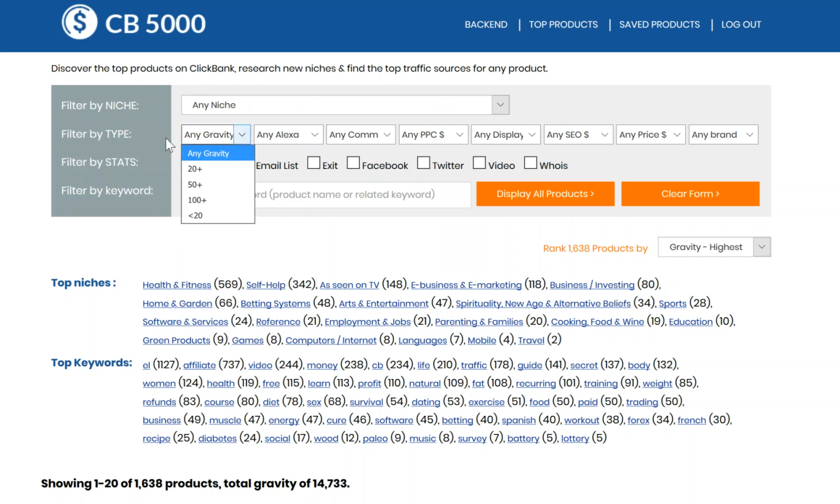So the problem with gravity is it basically tracks the number of affiliates, unique affiliates who've generated sales for that product. So if a vendor is promoting the product themselves, then it won't really show up with the gravity number. And likewise, if only a few affiliates are promoting a product, but they're driving an absolute ton of sales, it can still have a low gravity.